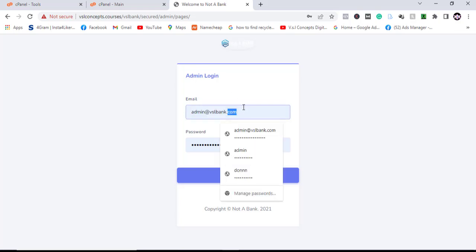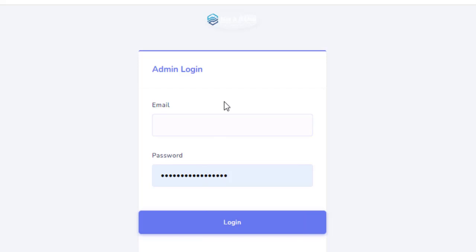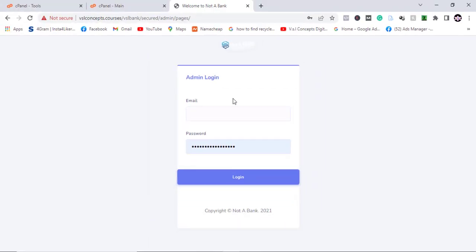So guys, as you can see here, it has opened up a login page for us to put in an email address and also a password. But how do we get this email address and this password? Guys, I have not given it to you. I'm now going to show you how to hack into this backend so you can get these login details from the cPanel. What do you need to do?